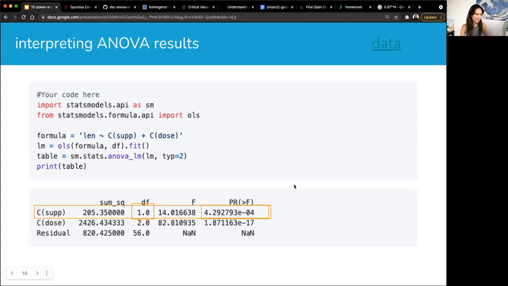For dose, it's a very, very similar process. 2 degrees of freedom because we had 3 different dosages. If you remember, there was 0.5, there was 1, there was 2. And then your F statistic is way bigger, and therefore our p-value is way smaller, raised to the power of negative 17. So an extremely, extremely small number, definitely below 0.05. So we also reject this null hypothesis that there is no difference in tooth growth based on the different dosages. So that's how you interpret ANOVA values from this output. Again, we're mainly just comparing the p-value to whatever critical value or alpha that you set.